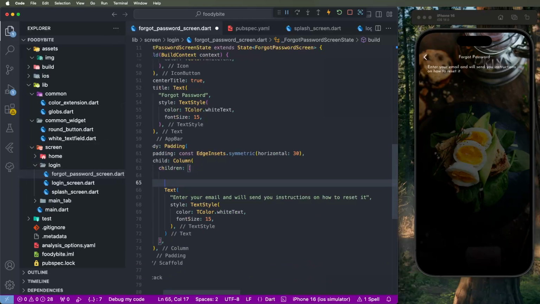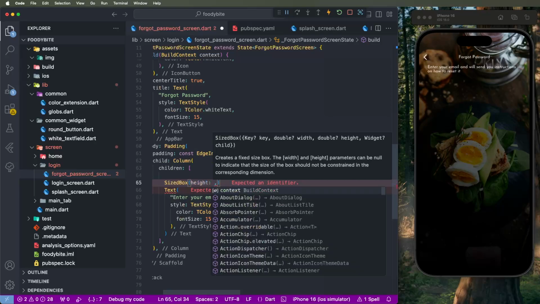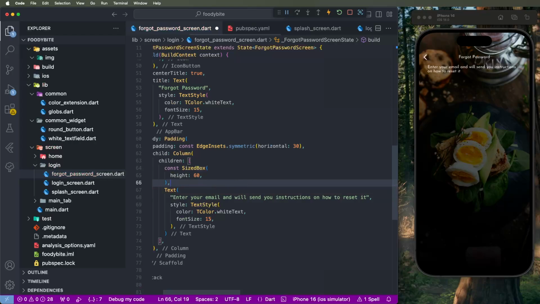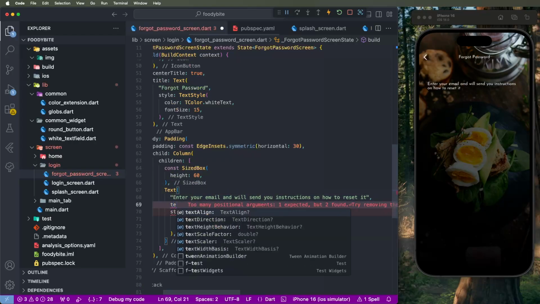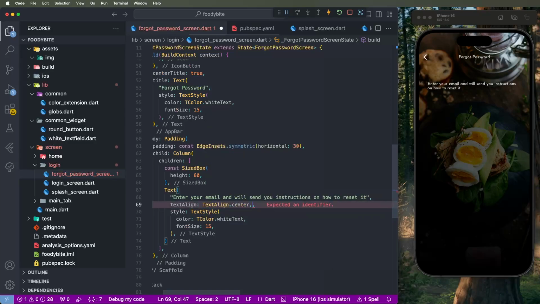Need to give this some height space. Need to set 16 like here, and also need to set the text alignment, TextAlign.center, showing like this here.